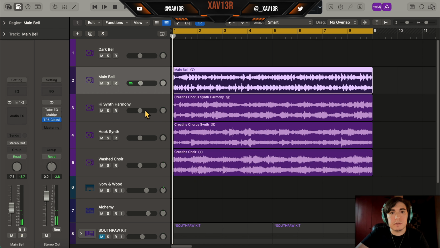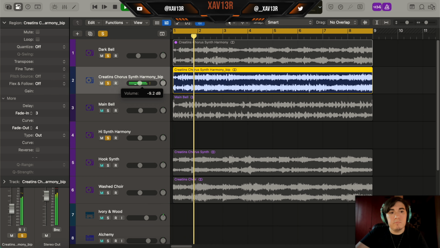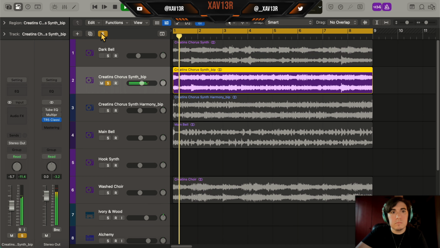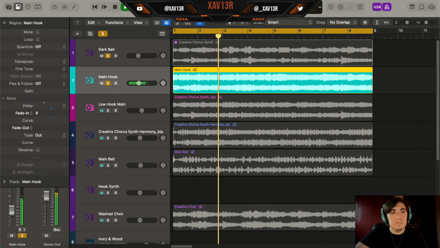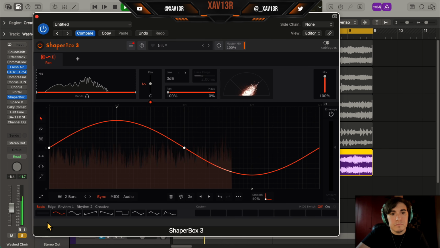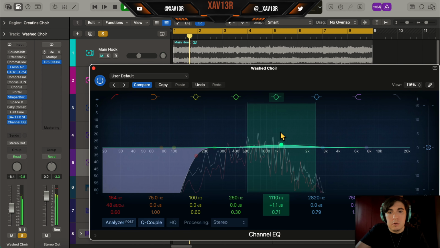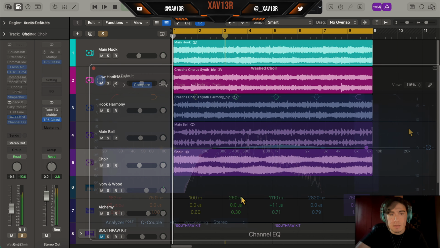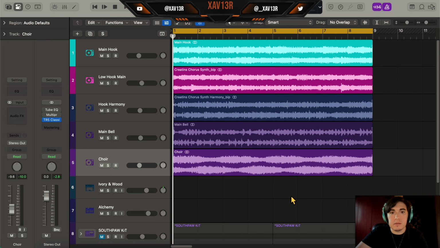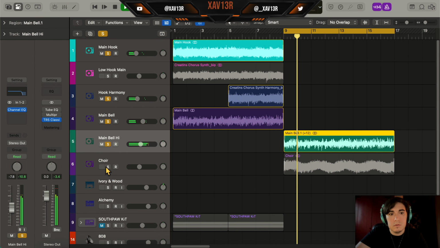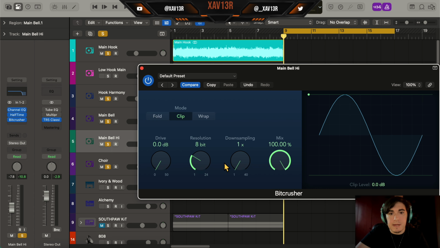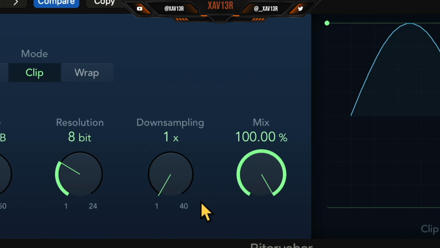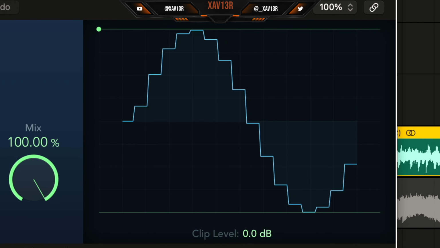Now let's start processing these other layers. I like how that sounds. And now we can section them out into 2 parts, kind of flip them. Try throwing some bit crusher on that high bell so it stands out a little bit more. Keep it at 8-bit and then mess with the downsampling. That works.